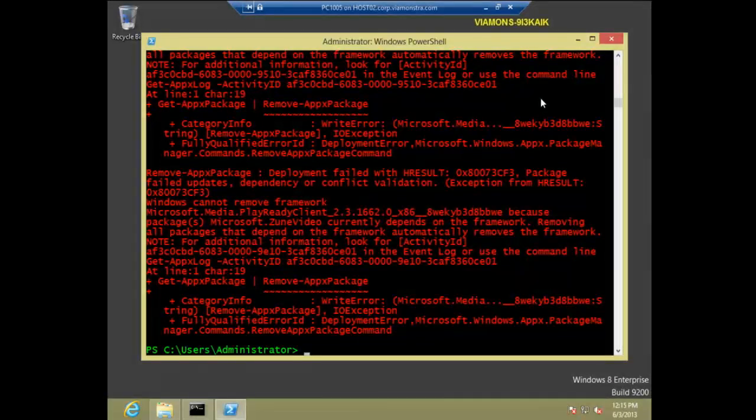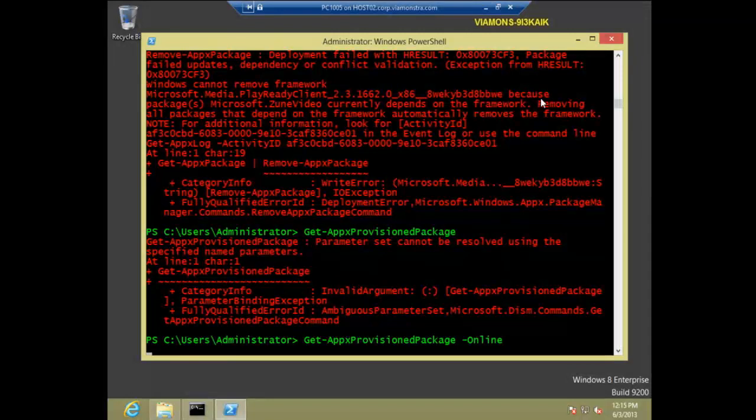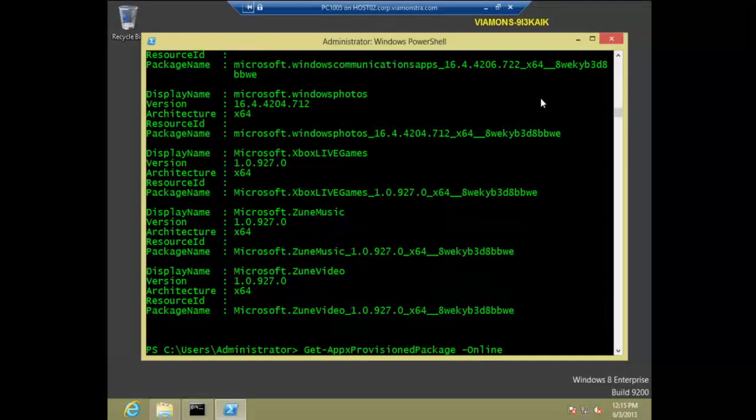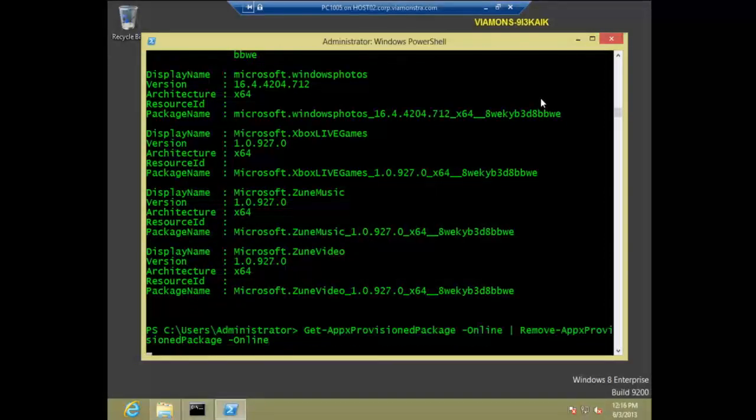We also need to remove the application per se, because these applications are provisioned. Therefore, you run that, and it doesn't work. Nope, because we need to add -Online. And then we get all the provisioned packages. And of course, we then can remove those. And that also needs to have the -Online switch. Now we are actually removing them.